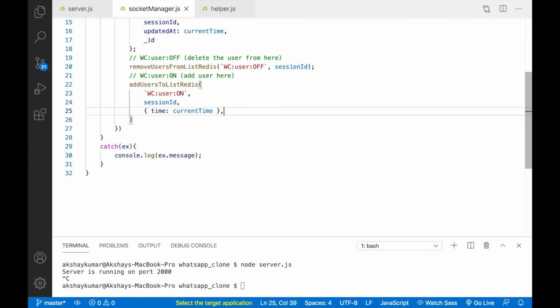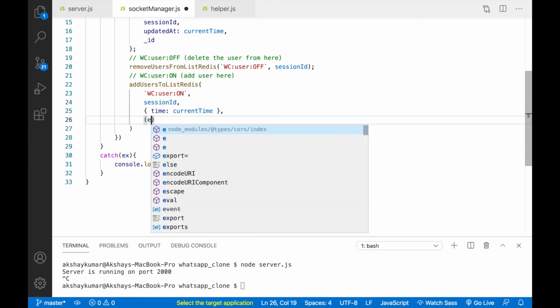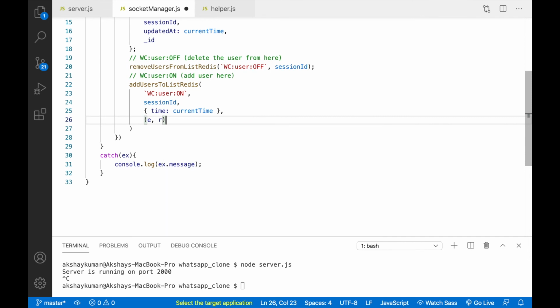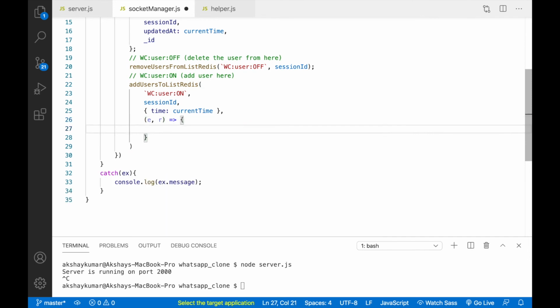So now for this callback, we'll take e, r. That is error and response. We can write if e, then just return callback error.